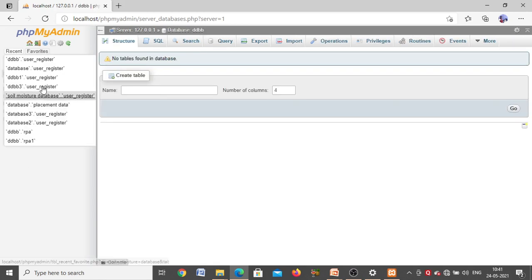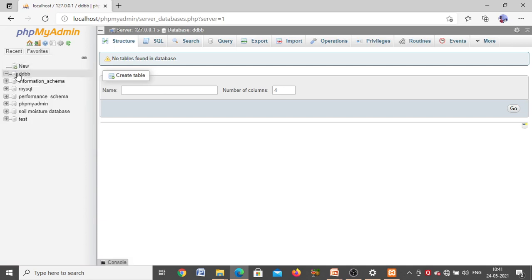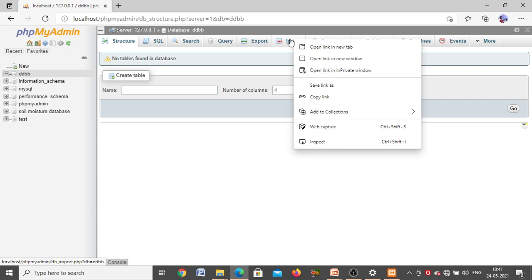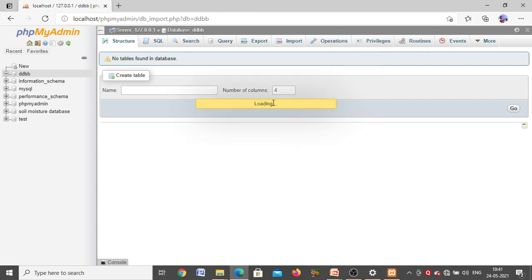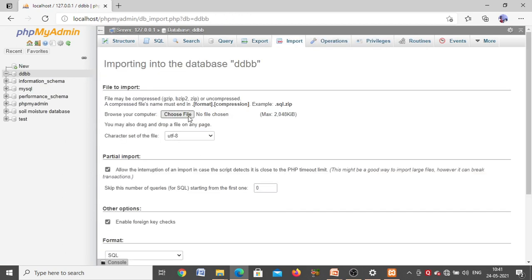Now you can see there is a Ddbp database added, but now it is empty. So now we have to import our SQL file to this Ddbp database. How to import: there's an import button you can see here. Just click on that one. After clicking this, you will get one window. Here you can choose file. When you click on this one, it will open the file manager.